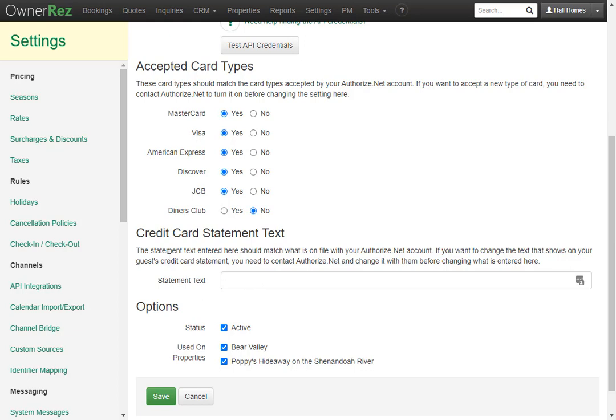Next, we'll need to put the credit card statement. Ours is Hall Homes. Just like the accepted credit card types, this is informational and allows OwnerRez to show guests what they'll see on the credit card statement. But this needs to match what the processor actually has on file. Merely changing it in OwnerRez will not change it with the processor.